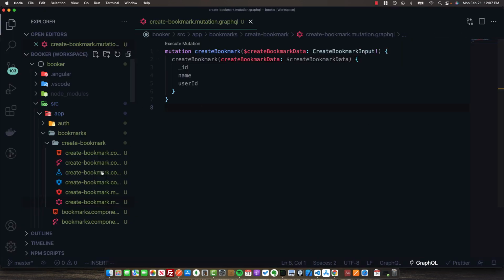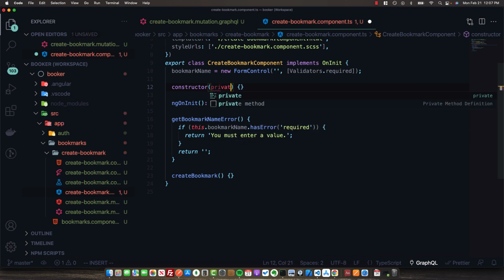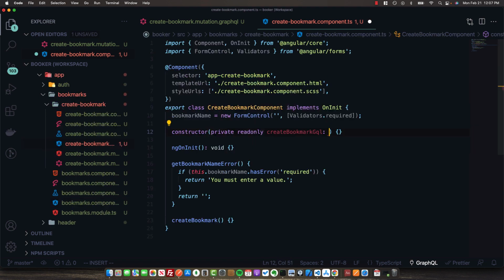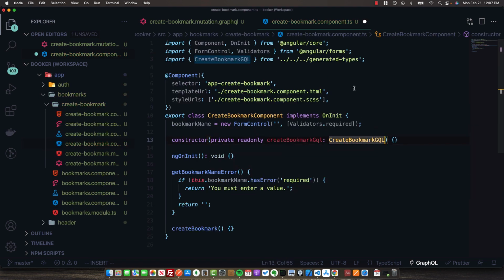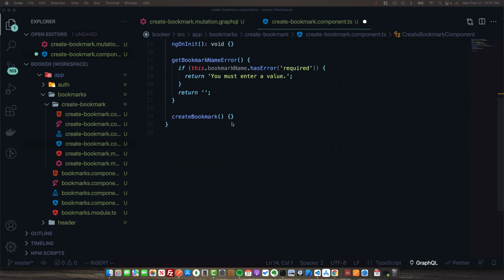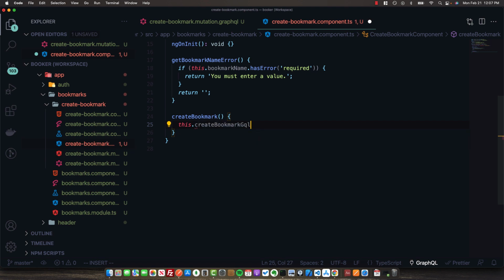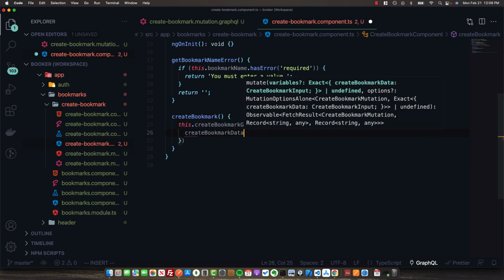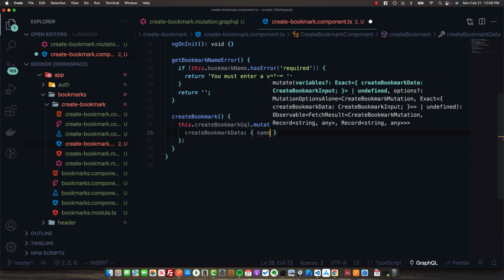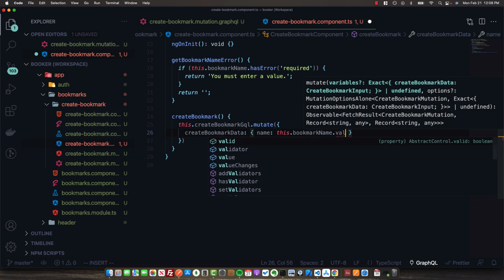We should be able to go back into our create bookmark component, and now we should be able to inject the CreateBookmarkGQL. So we should be able to call createBookmark and have the CreateBookmarkGQL show up for us. Inside of createBookmark, as we've done before, we'll simply call this.createBookmarkGQL.mutate. Then we'll pass in the createBookmarkData, which will of course just take in the name, which we know is this.bookmarkName.value.